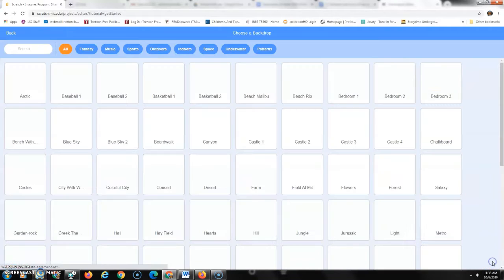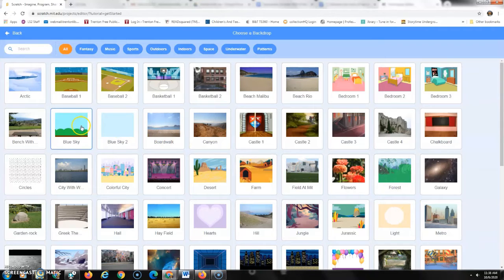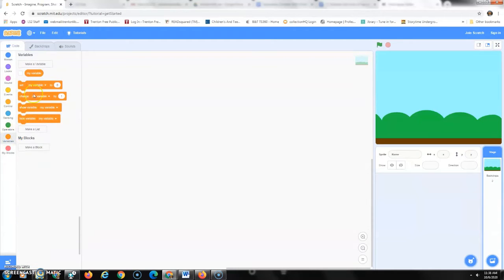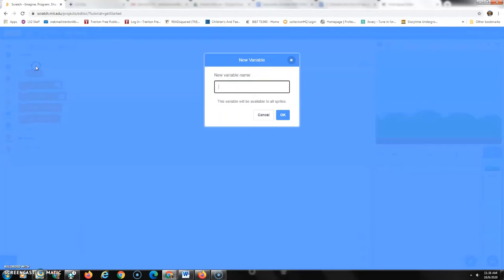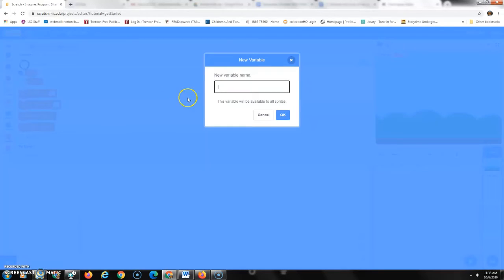Now we are going to click Choose Backdrop and then select the blue sky screen. Then we will switch over to our coding tab and create a variable we're going to name gravity. Now we have to create another variable. This one we'll name speed.